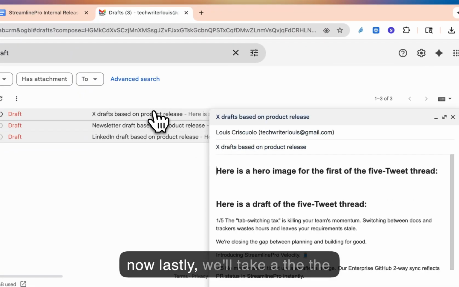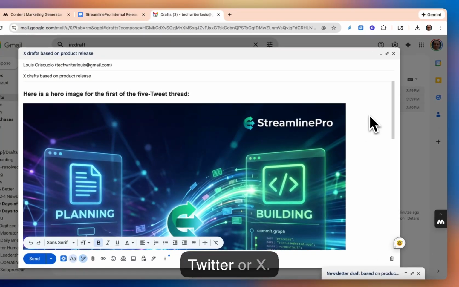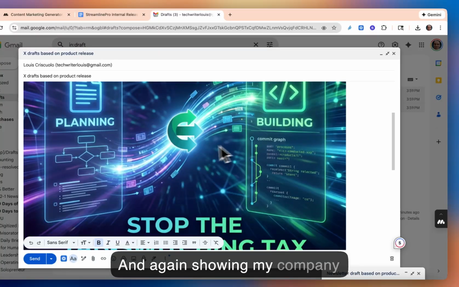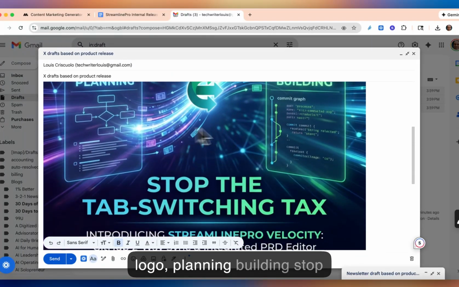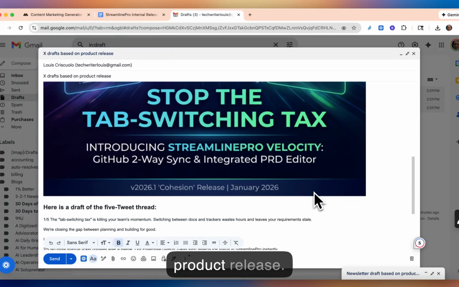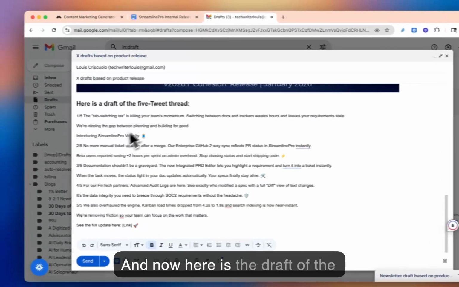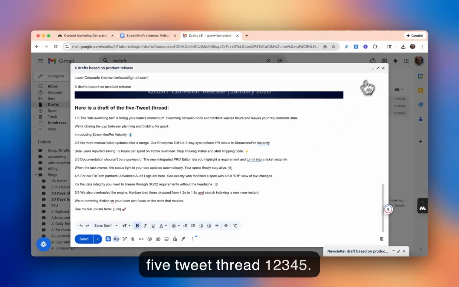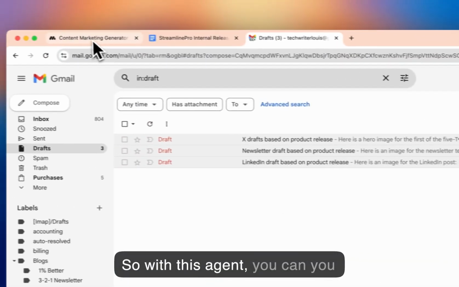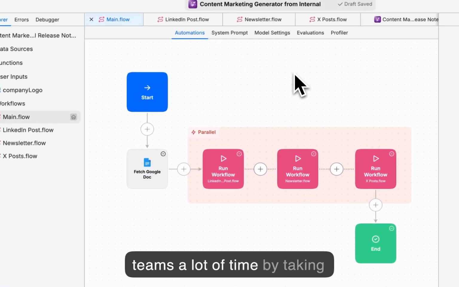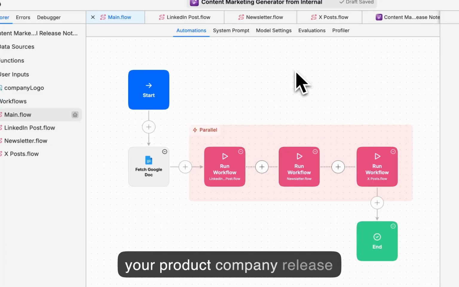And now lastly, we'll take a look at the Twitter or X. And here's the hero image for the first tweet. And again, showing my company logo, planning, building, stop switching, with my fake company product release. And now here is the draft of the 5-tweet thread, 1, 2, 3, 4, 5. So with this agent, you can save small marketing teams a lot of time by taking your product company release notes and then transforming them into content marketing.